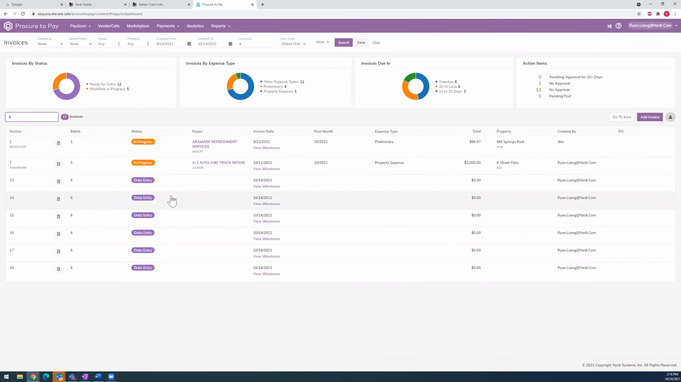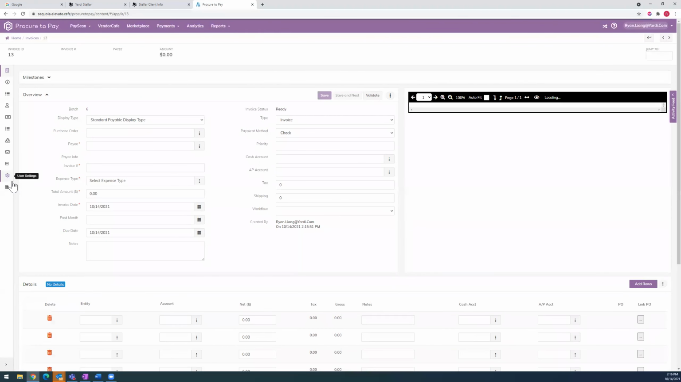Now, I want to show you guys how we're able to do some data entry. So let's drill into our first invoice ID number over here, invoice ID number 13, and that is going to actually bring us to our transaction.